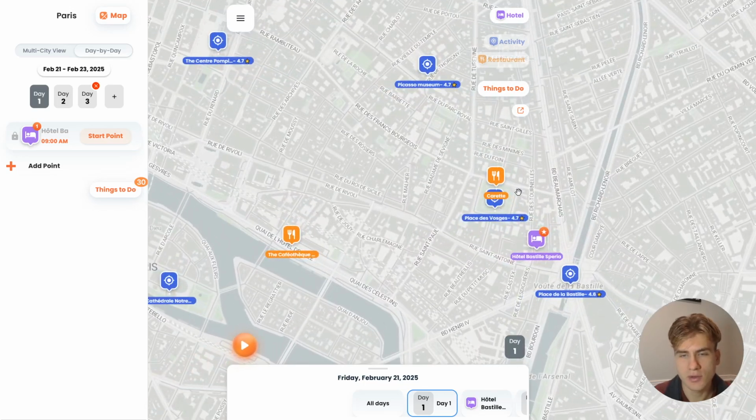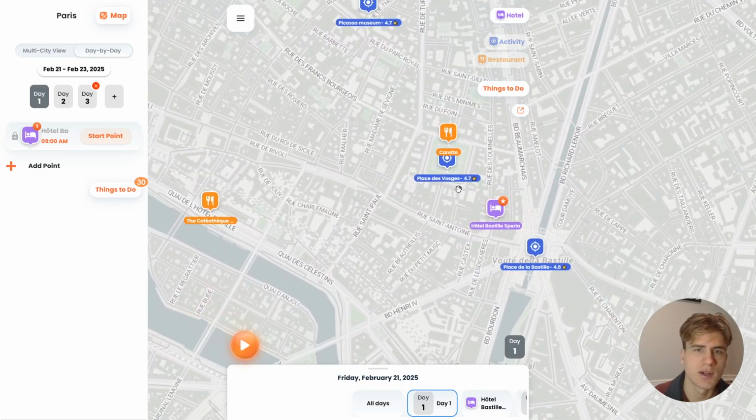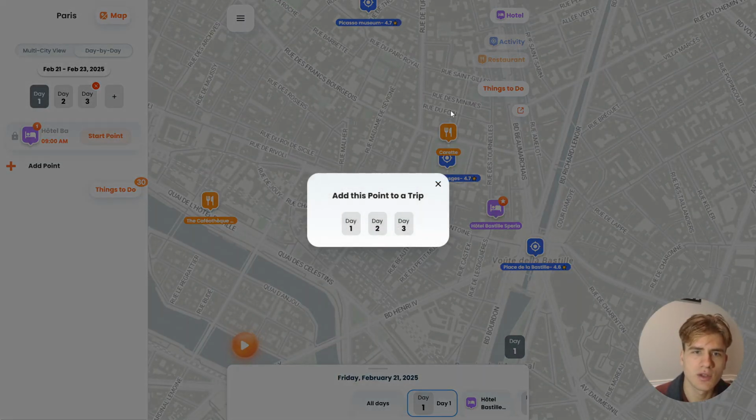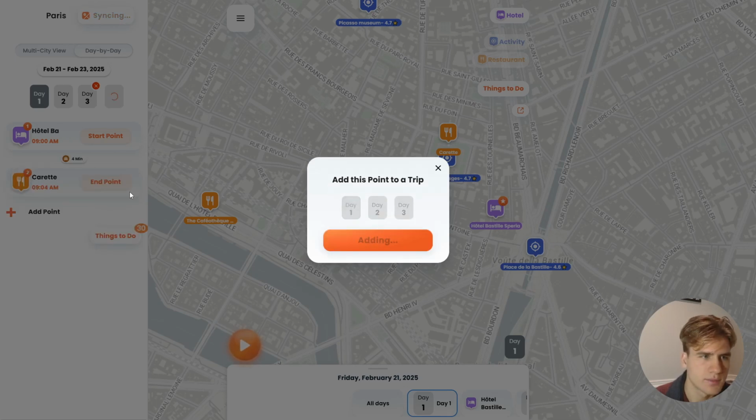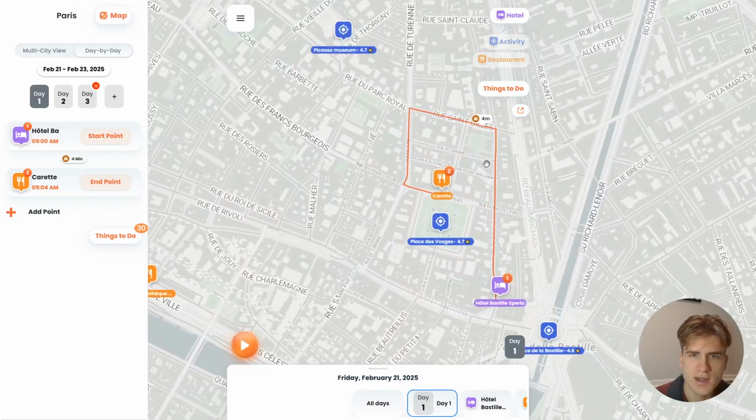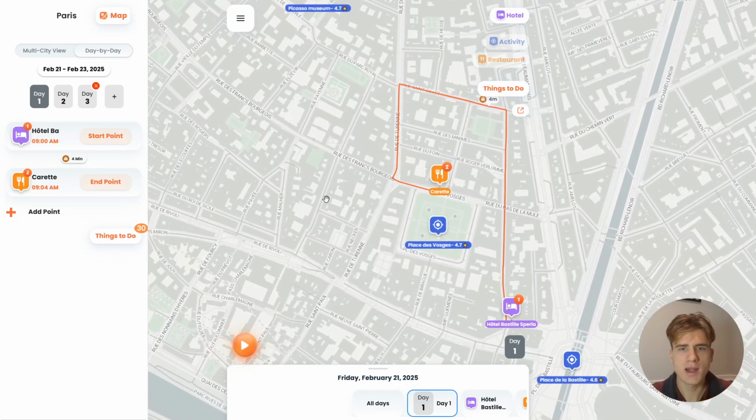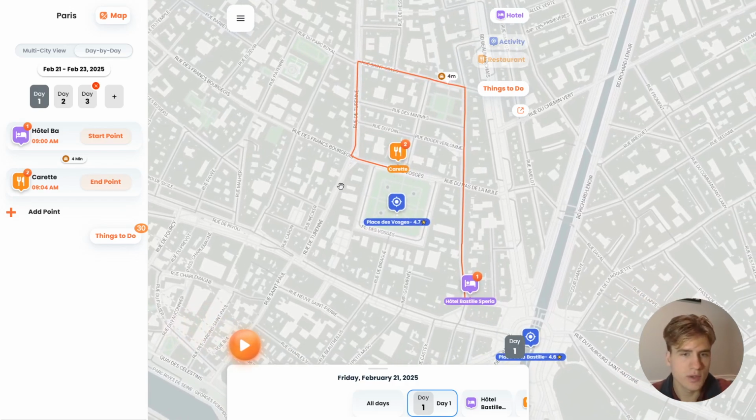The first thing I'm going to do is check what's around here that's a breakfast place. Now I know, because I chose the places, Carrette is a cafe. It's a beautiful cafe, looks really fun. So what I'm going to do is I'm going to click on Carrette, click on add to trip, and add it to day 1. And here it is added to my day 1. And automatically the transportation is calculated with a drive.